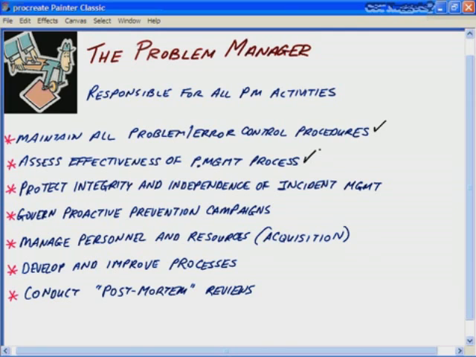Also, the problem manager is going to constantly assess the effectiveness of the problem management process, making changes all along the way. Of course, to make any major changes, he or she will probably need team support or buy-in from middle management or upper management, some type of stakeholders. Again, to improve effectiveness, to improve your systems, it's often going to mean an outlay of money for new solutions. Another big responsibility for the problem manager is to protect the integrity and the independence of incident management.